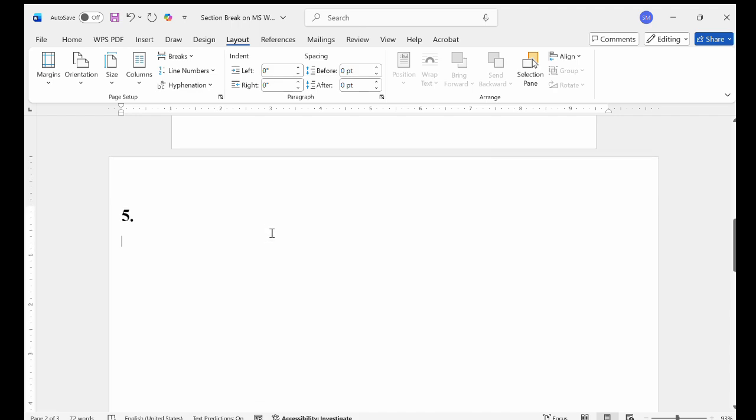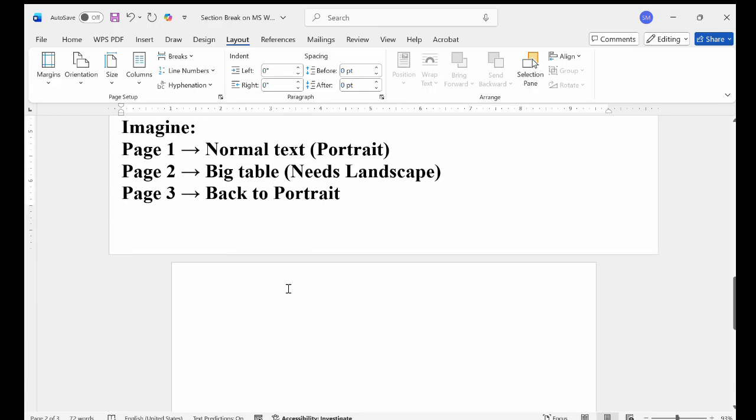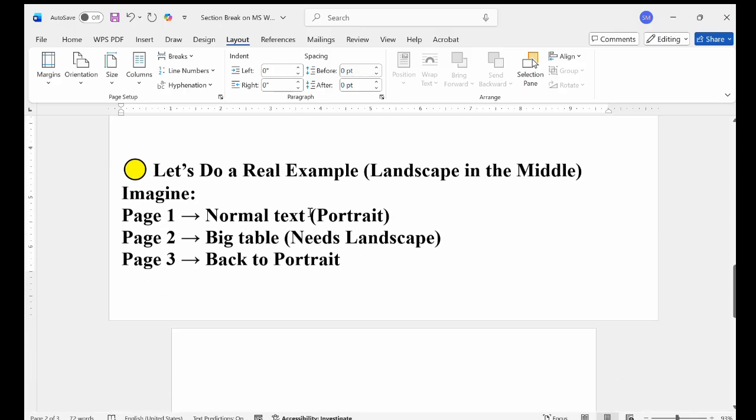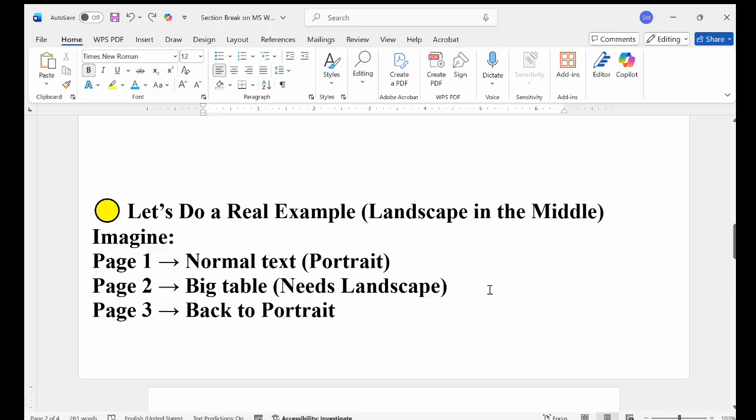As you can see, this page number 2 only has a landscape format. Page number 1 is portrait, page number 2 landscape, page number 3 portrait. If you are still watching, you are right there.